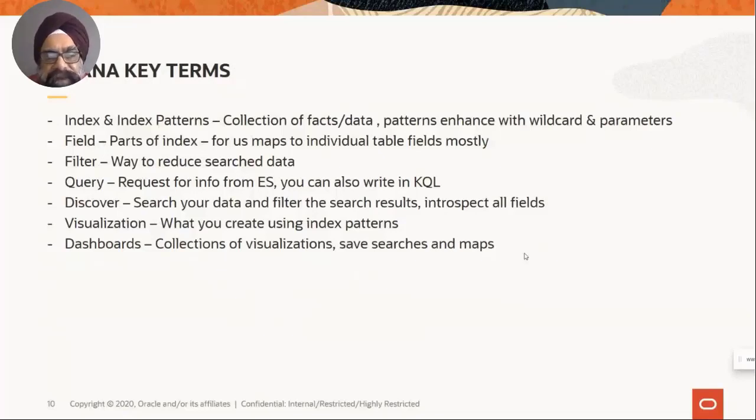So the first is index and index pattern. Index obviously is what you index on Elasticsearch. Index pattern is built on the indexes you built on Elasticsearch, and it allows you to do a few more things, such as you can add more fields to it, you can do derivations, you can also do what's called a time series. So we have a slide on it, so you will see how you can create time series or non-time series index patterns. And obviously fields are part of the index, so you can map them to individual tables.